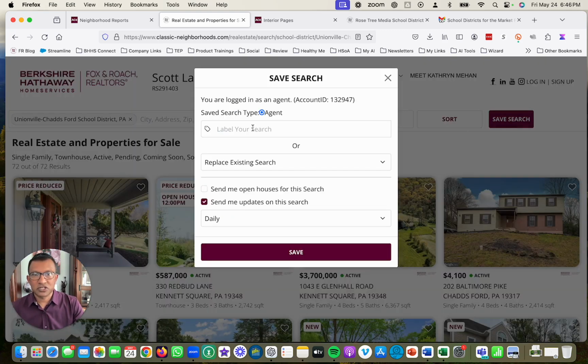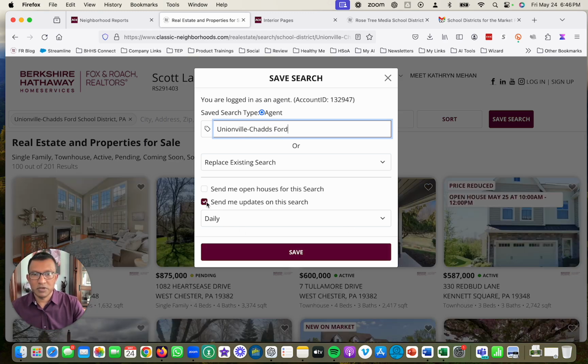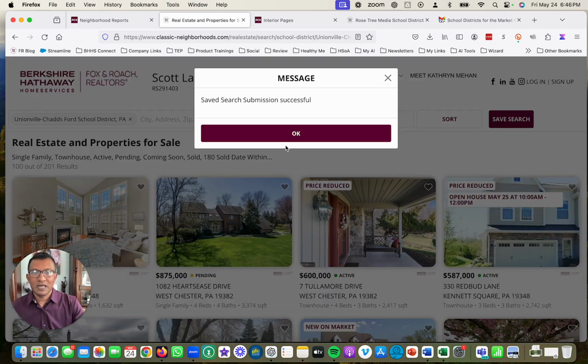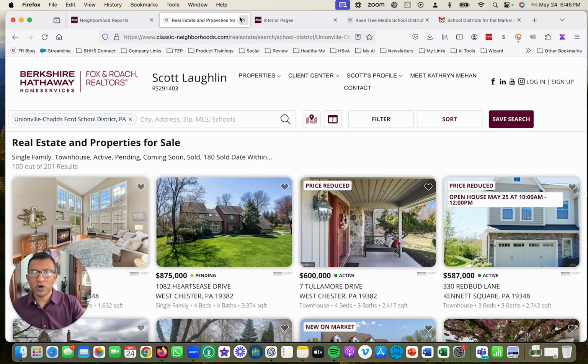If I hit save search, now I have to label this search. I'm going to call it Unionville Chadds Ford. There we go. And I'm going to say, send me daily updates. No, we don't want that. This is being stored in the agent's account. That's your account if you're logged in. Save search is good. Step 1 is done.